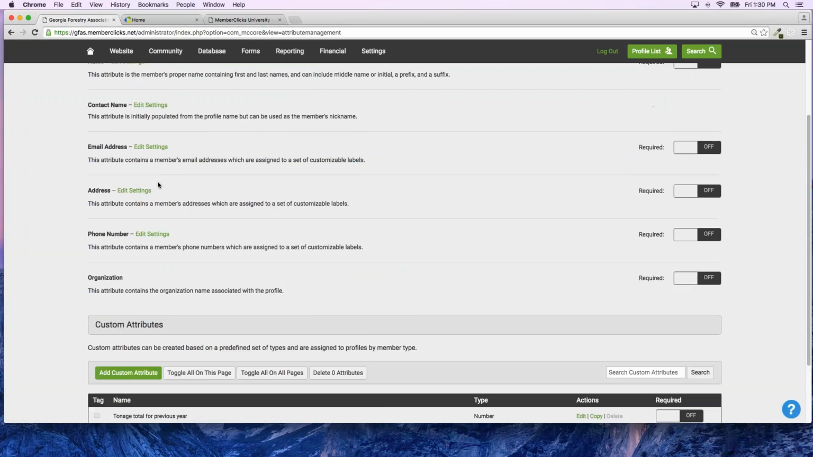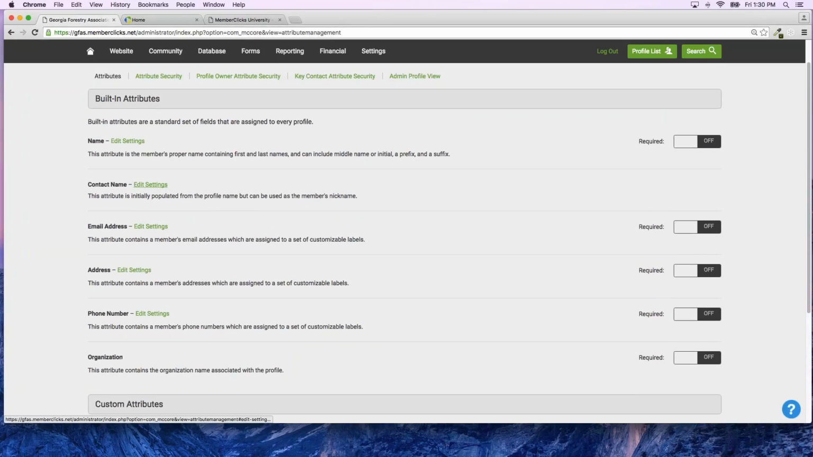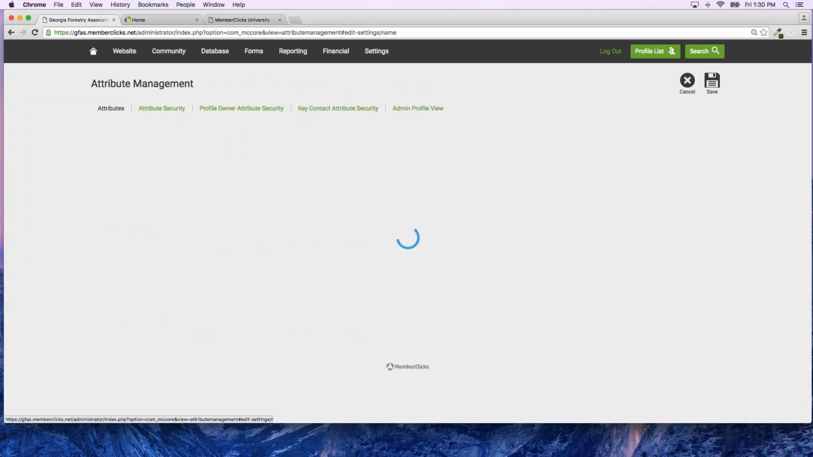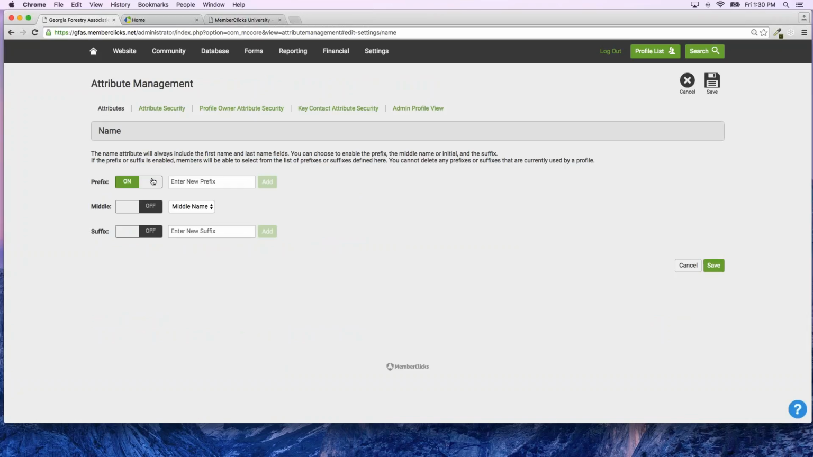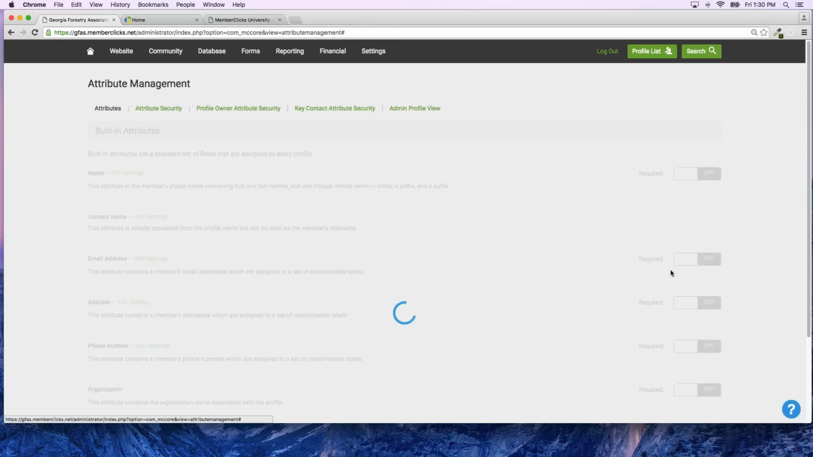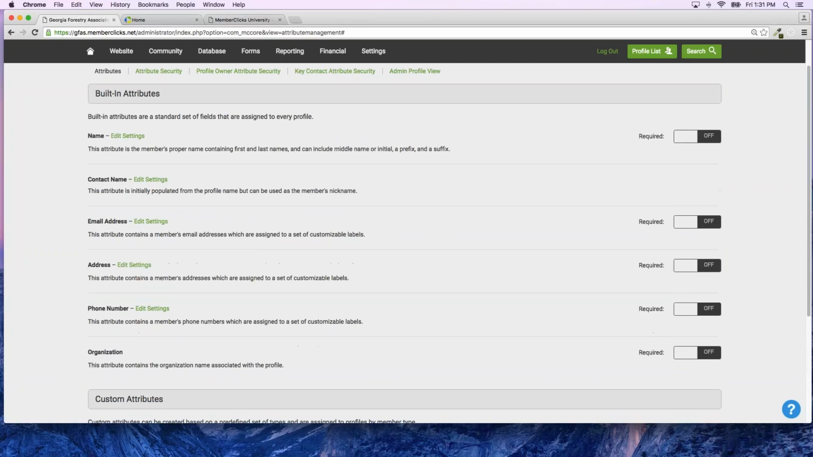I'm also going to look for some specialty items that you all may have. If you've collected prefixes, middle names, or suffixes, I'll know that I need to come into my built-in attribute, edit the settings, and turn on, yes, we've collected prefixes, yes, we've collected suffixes, and yes, we've collected middle names, not the name though, just the middle initial. And I can determine some different specifics of those pieces of information. So we can make small edits or manipulations to all these built-in attributes.